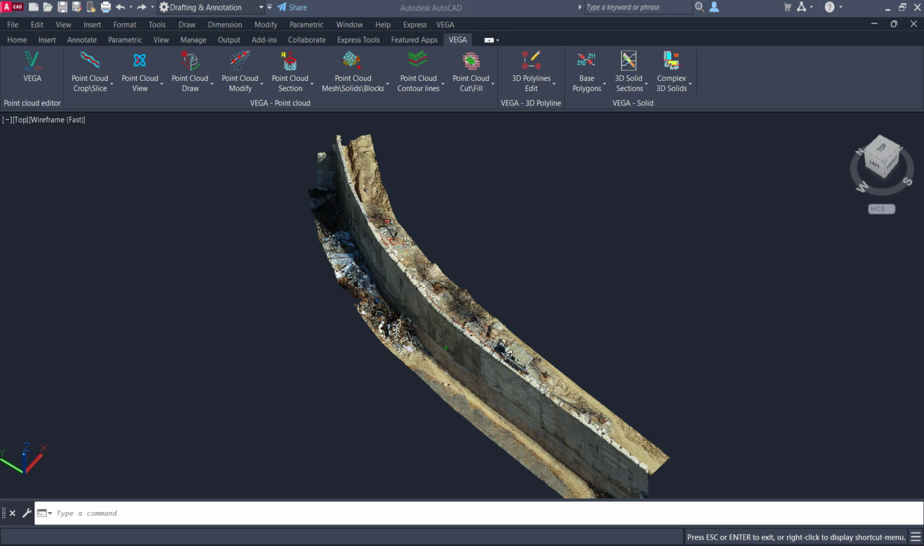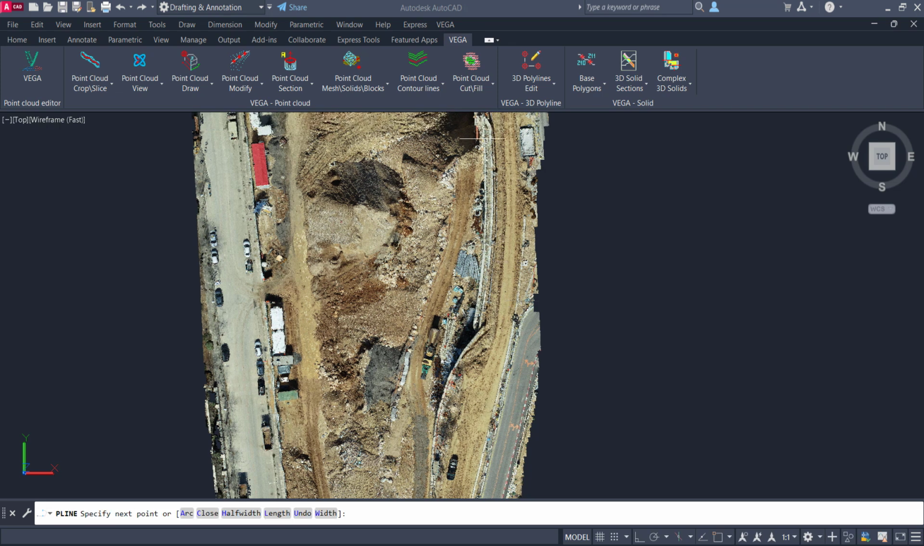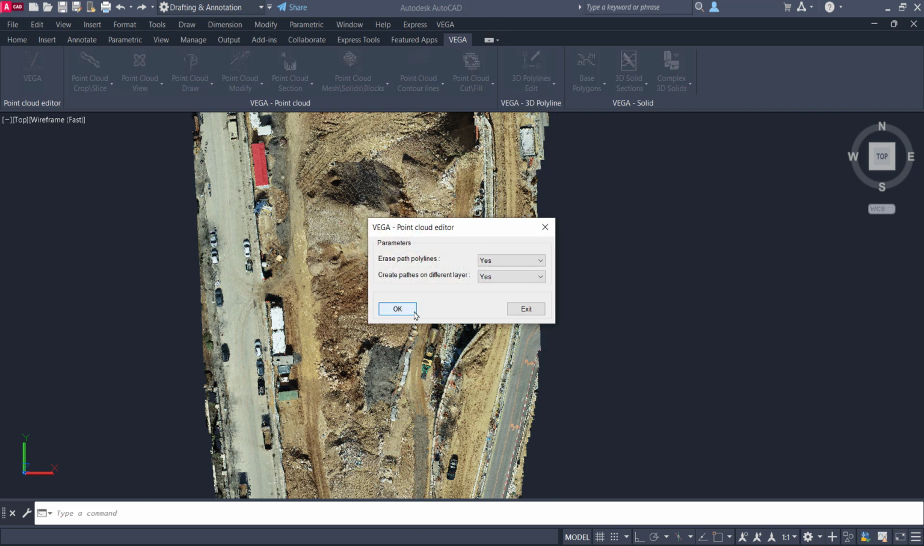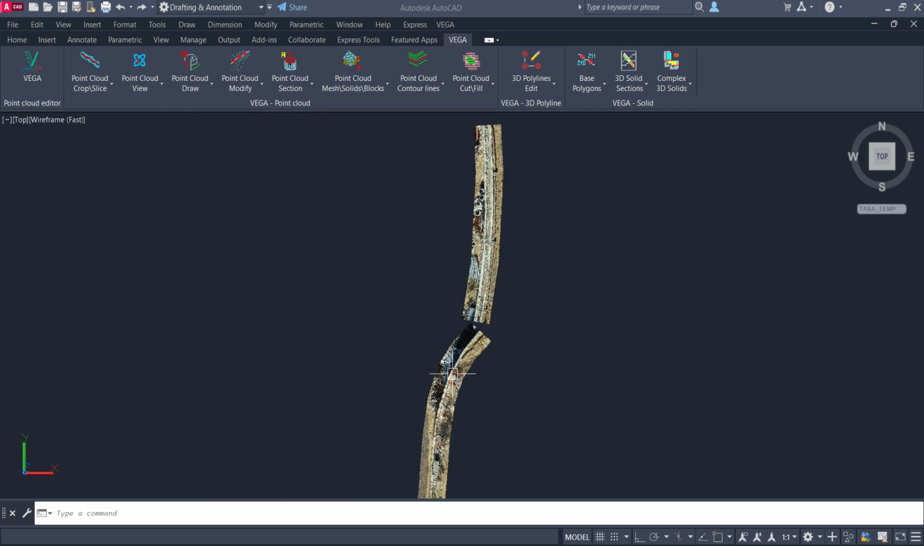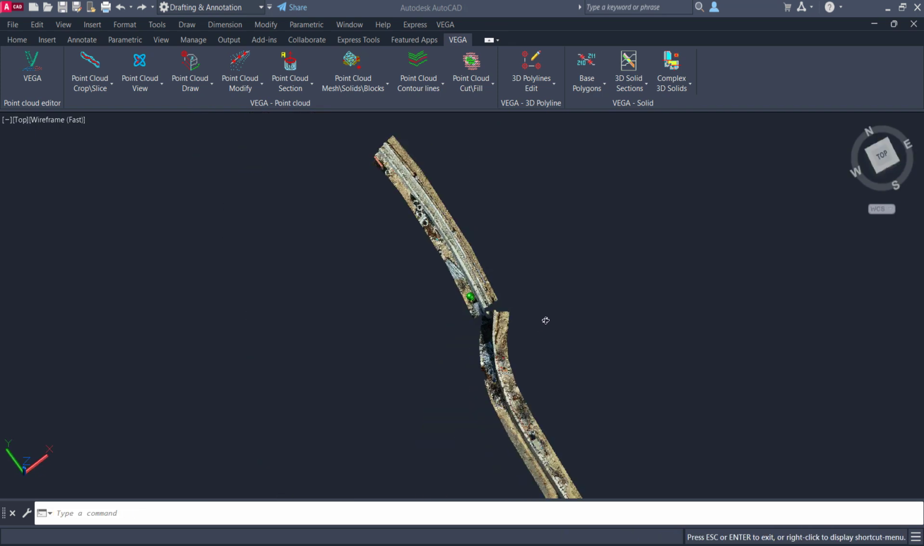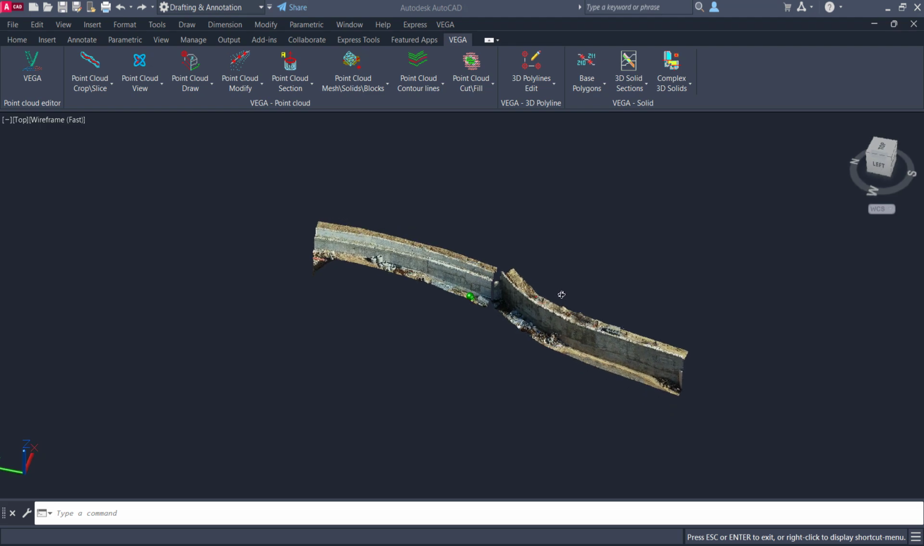Of course, multiple polylines can also be selected. Let's draw another one. Let's set the same width. As a result, I've got 2 point clouds. Each of them is on its own layer. Each of these layers can be closed or opened.